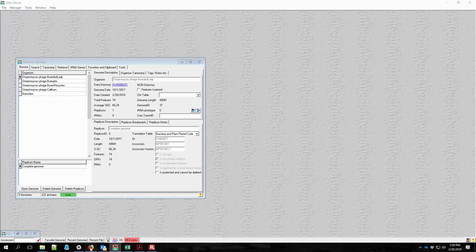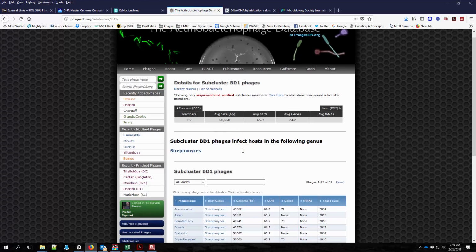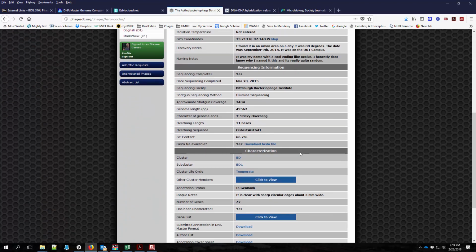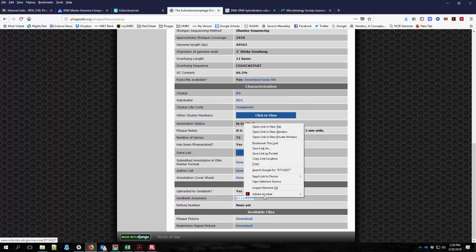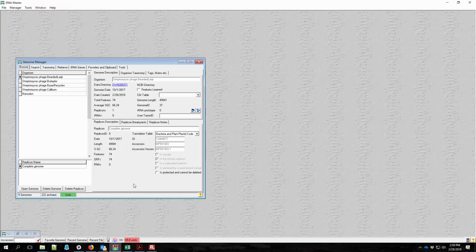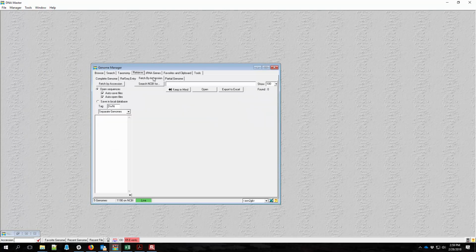The way you do that is you go back here, and let's say, for example, we want to add this first one, Aeronocolus. Is Aeronocolus in GenBank? Yes, it is. It's convenient. It tells us what the accession number is, so we'll copy it. Go back to DNA Master. From here, Retrieve, Fetch by Accession. We'll paste the accession number, search for it, and there it is.